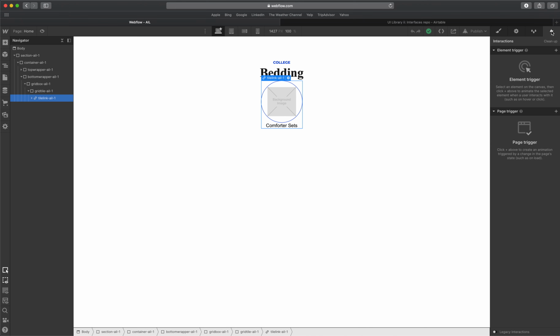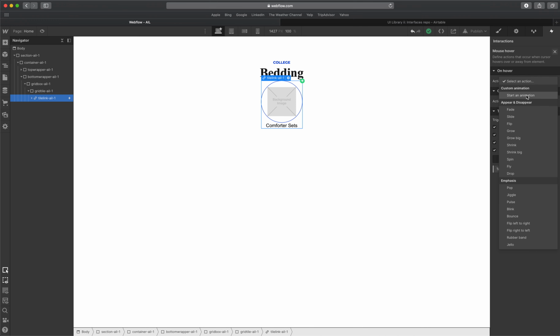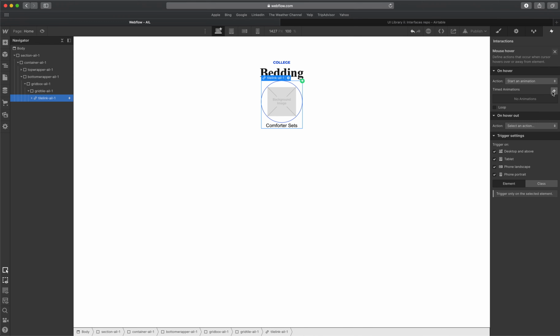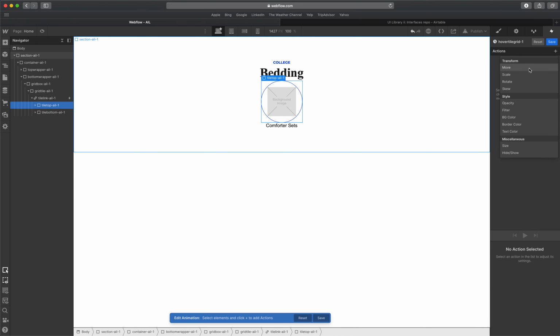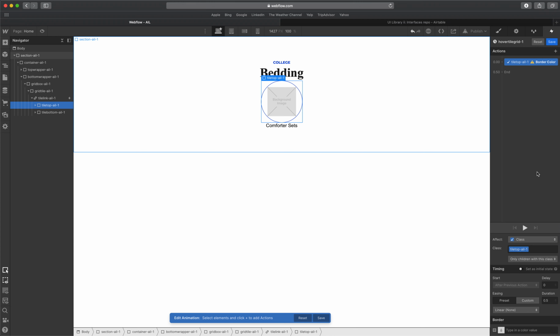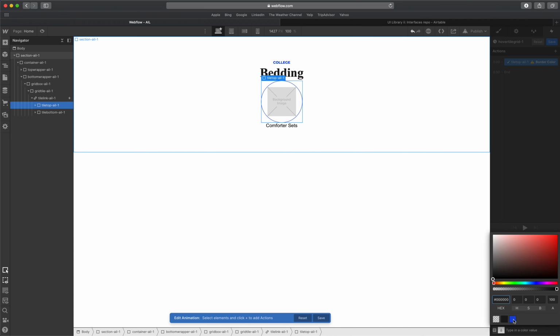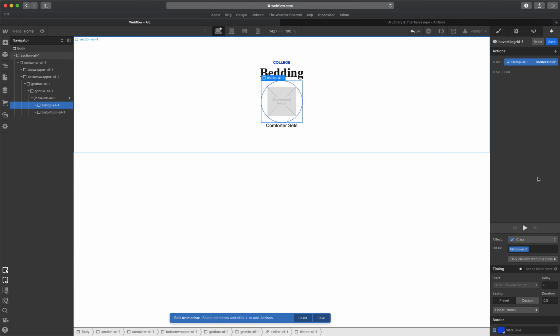Let's go to interactions. Let's create an element trigger on hover. Okay. Let's get an animation started. Let's call this hover tile grid number 1. And my action will be this element over here to have a border color set to blue on hover. Perfect.